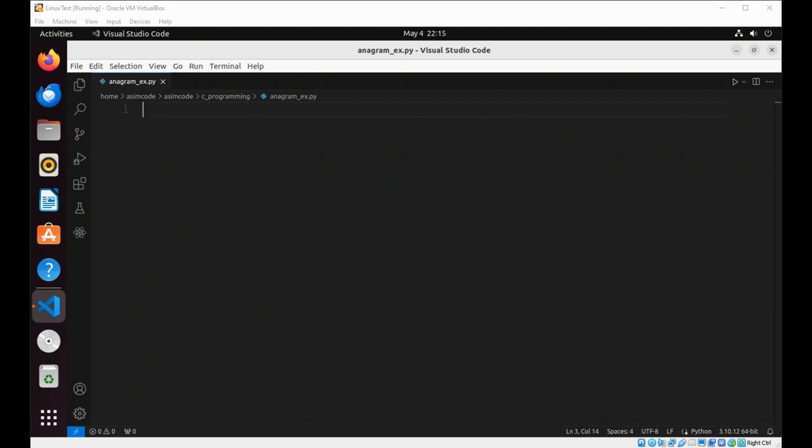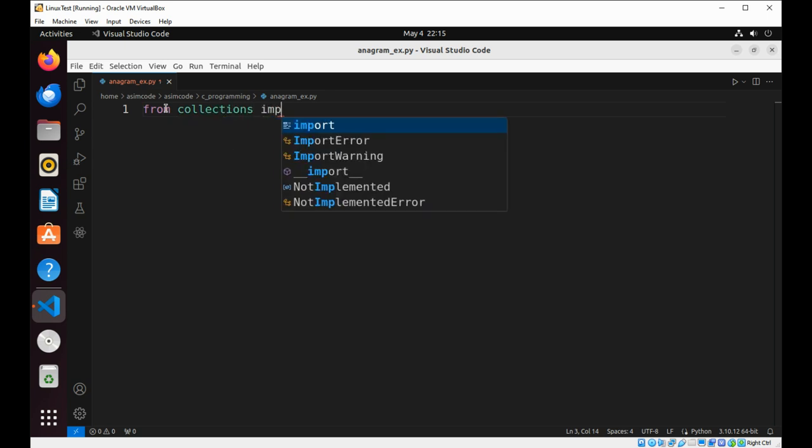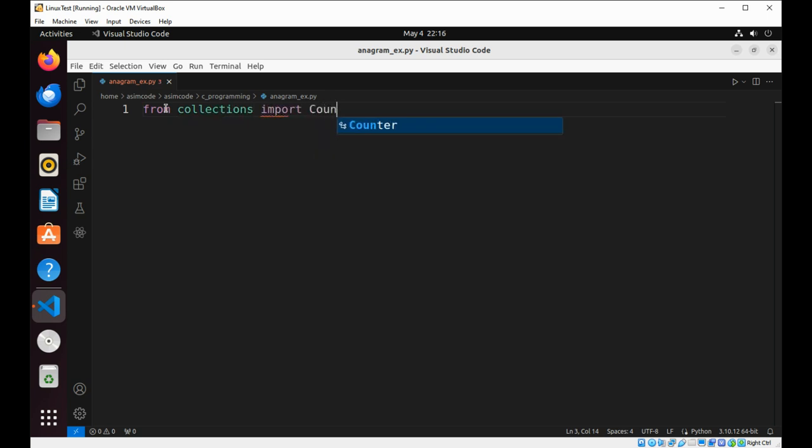So we are going to first import Counter from collections. So from collections import Counter. So we have two strings, string 1 will be ABCD. And we are going to have string 2.